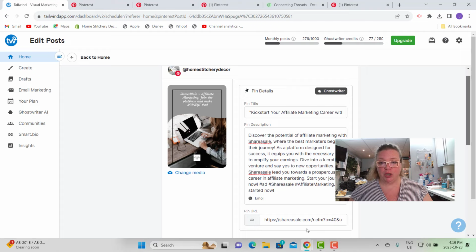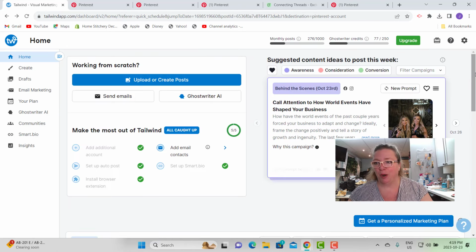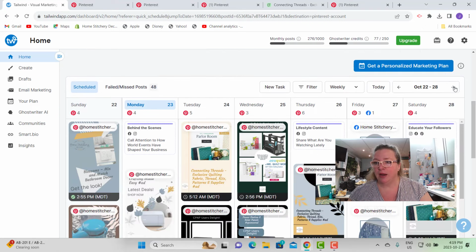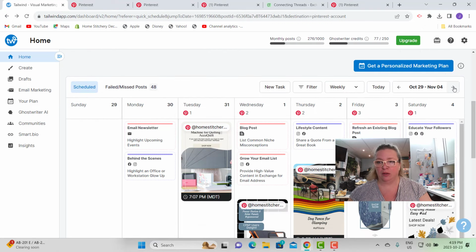So if I change this URL to my website, now this pin on every date that it's going out, and then on the schedule going forward, it's going to change the pin destination for me. So it's super easy to do. And I'm not going to change it because obviously I want it going to where it was going. But you can see that was the current week that I'm in.